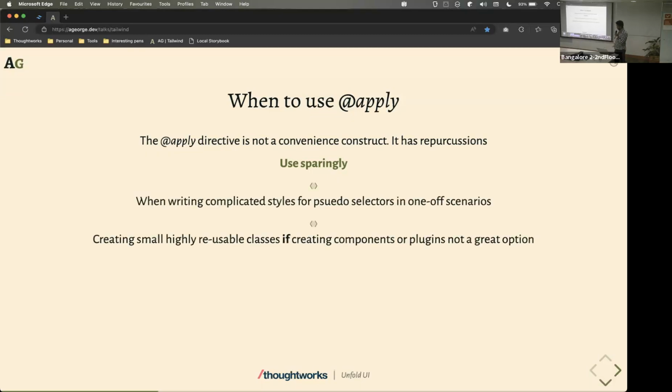Reasons why I think you could use it is basically when you're writing very complicated styles for pseudo selectors and stuff like that. Tailwind has got some modifiers for pseudo selectors. I hate them, to be honest. I cannot bear writing after and before with Tailwind, personal opinion. But if you're doing very small one-time things, you can think of using apply, but you should understand that this is actually increasing your CSS code base.